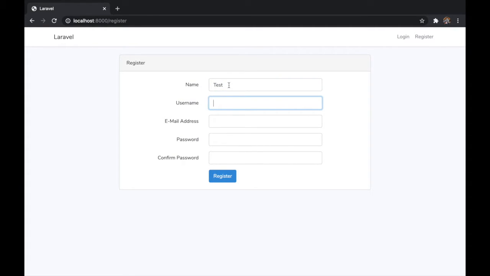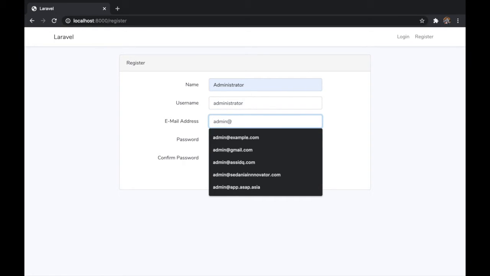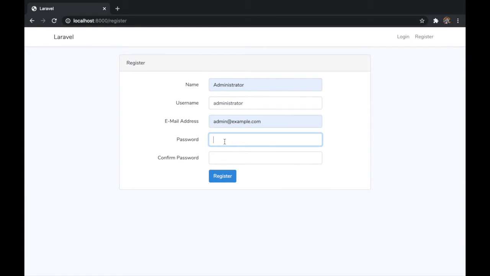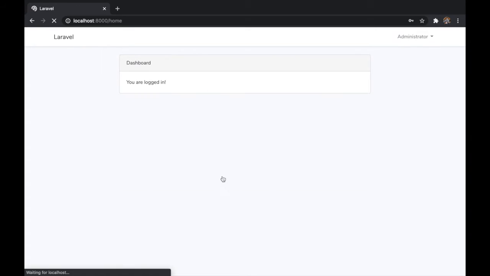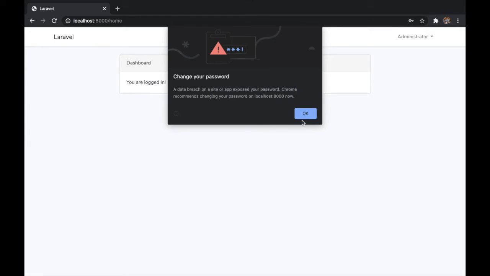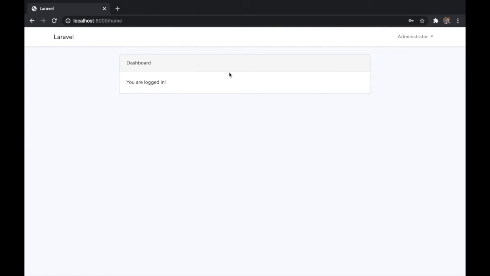Now let's go back to the browser and let's try to register. Name administrator, username administrator, admin@example.com, password 1234567, 1234567. Okay, we have managed to register a user and redirect it to the dashboard page, the home page.